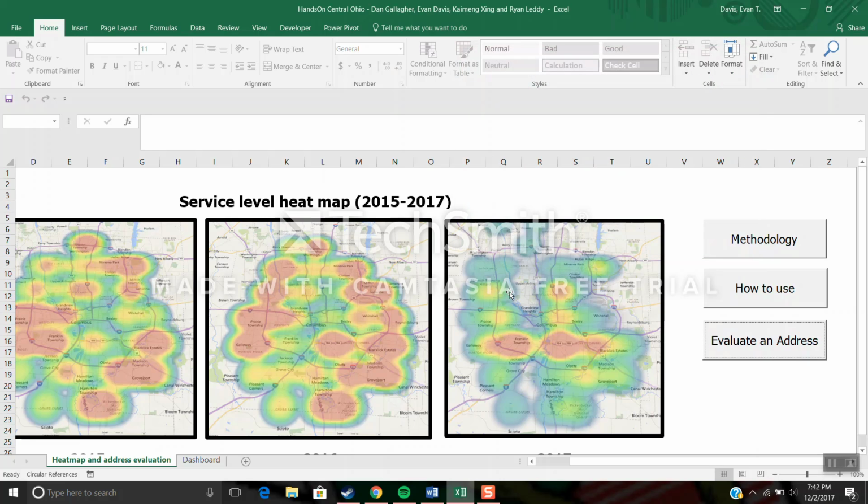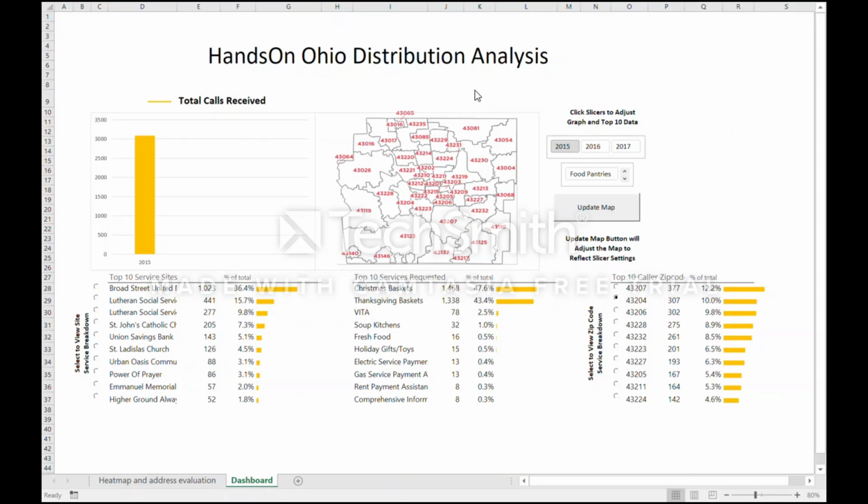And so now I'm going to hand it off to Dan, and he's going to explain a little bit more about the interactive dashboard. Thank you, Evan. The interactive dashboard is a place the user can go to help them make decisions on what services should be expanded and where they should be expanded.